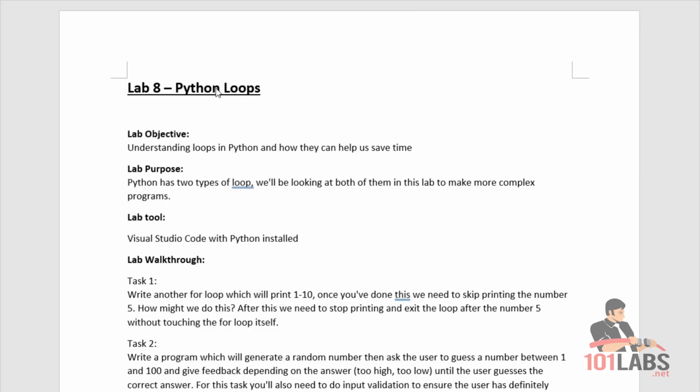In this lab we're going to be going through Python loops, that is the Python repeat loops, the for loop and the while loop, and understanding loops in Python and how they can help us save time is the lab objective. So the lab purpose here is Python has two types of loop. We'll be looking at both of them in this lab to make more complex programs, and as mentioned earlier, the while and the for loop.